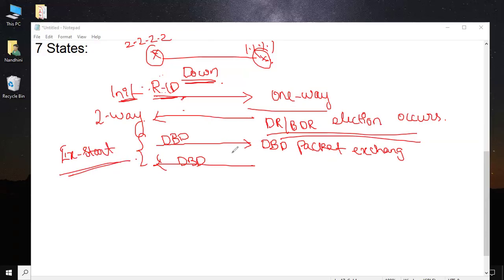Or we are saying this as master slave negotiation, because whoever has the highest router ID will send the packet first. Here 2.2.2.2 is the highest router ID, so he is sending the first DBD packets. If this side is 2.2.2.2, he will send the first initial DBD packets. So that is your master and slave. Whoever is the highest will initialize.